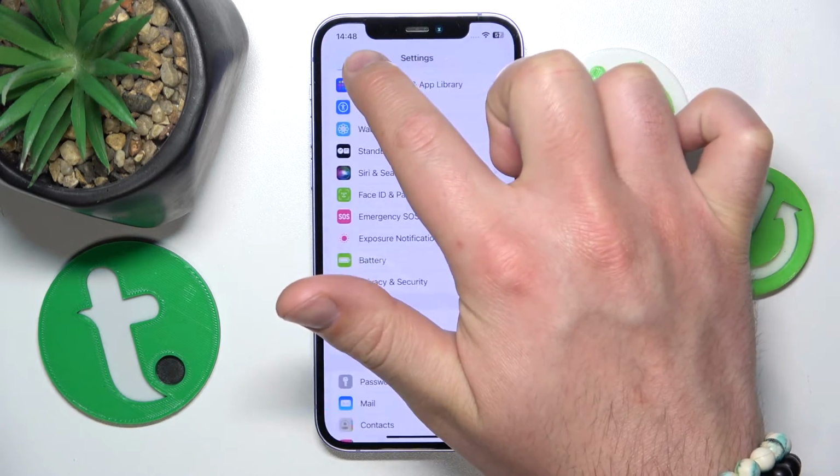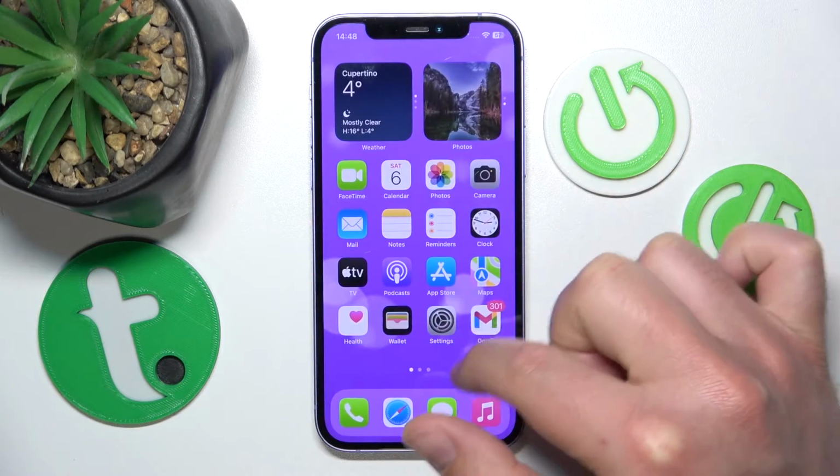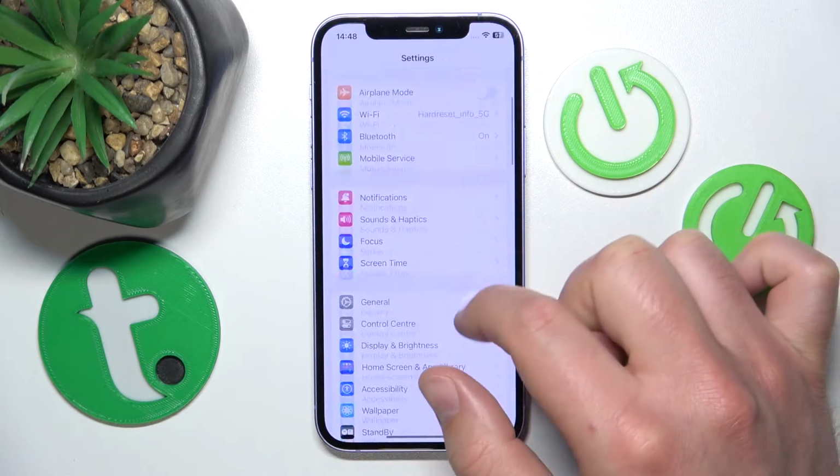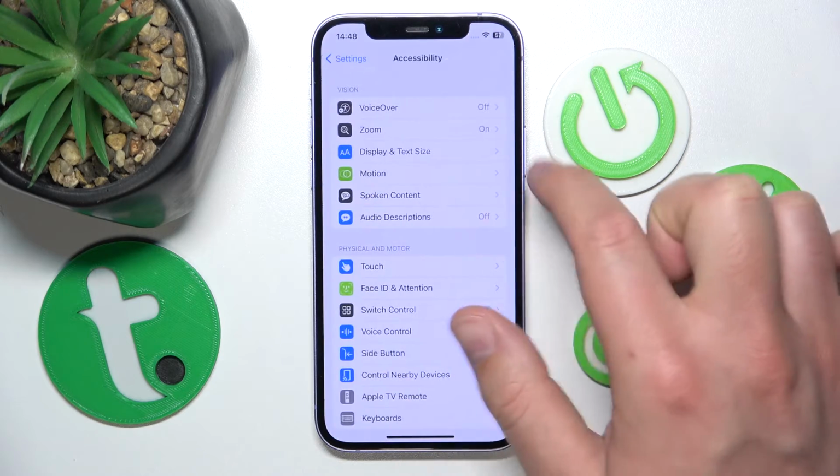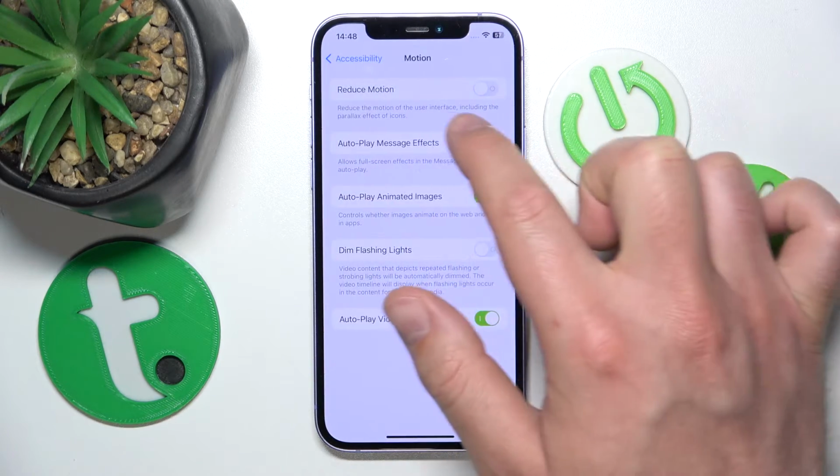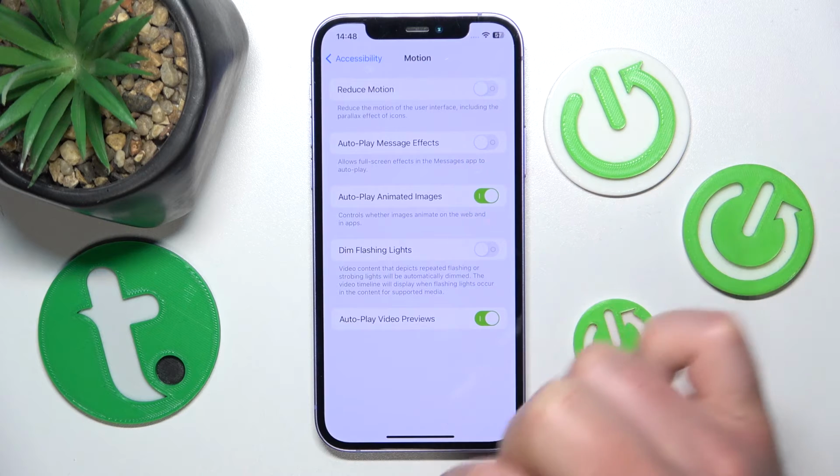So again, how to get to it? Go to Settings. So open the Settings app, then go to Accessibility, then go to Motion, and then you have Autoplay Message Effects.